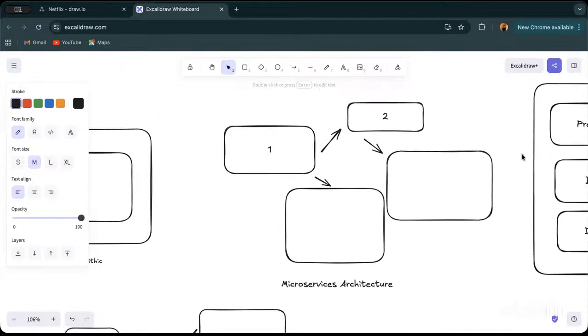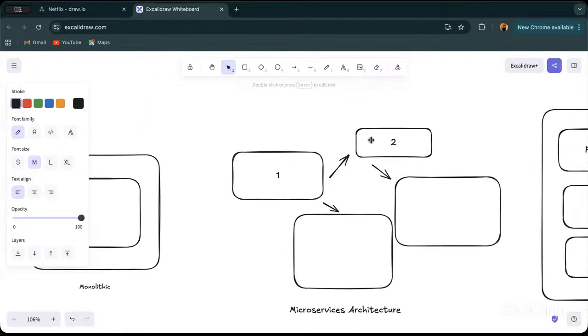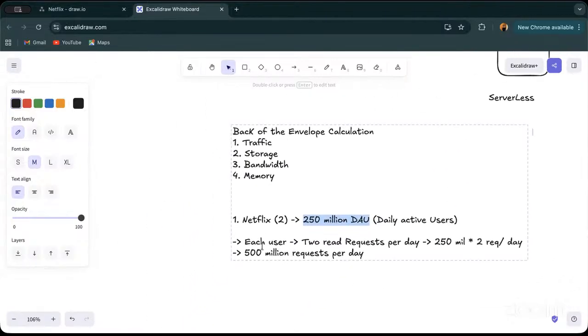when it comes to system design, you're only concerned with how many requests your architecture will be handling. That's why we have assumed two read requests are made. For example, two movies a person watches and two read requests are made every day. So we'll come up with something like 500 million requests per day.